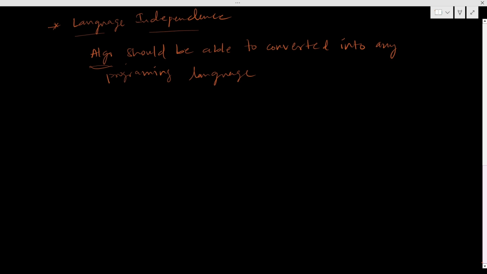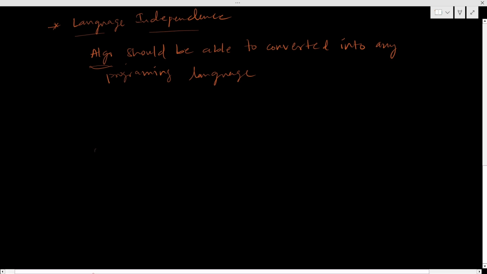Now pause the video here and write an algorithm. Just give a try. Write an algorithm to find the area of a rectangle. After writing the algorithm, we will implement it using some programming language. Okay. Pause the video here and give a try.